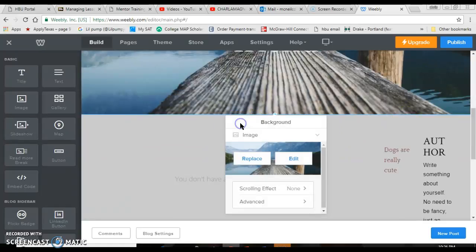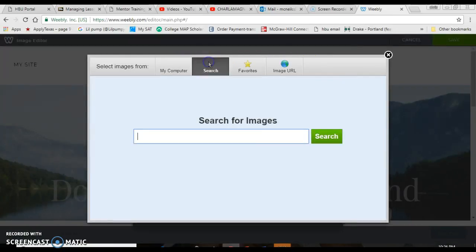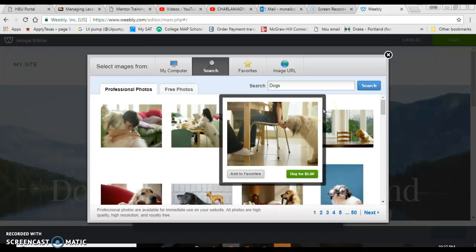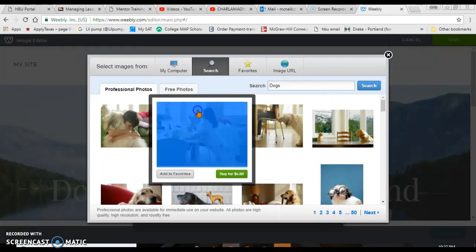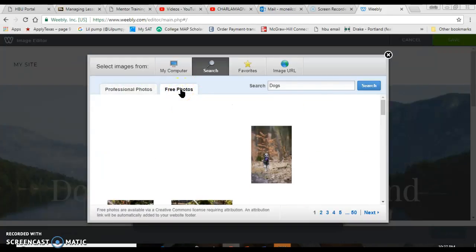Oh, edit background. All right, let's replace that. Sorry about that. Let's see, dogs. All right. So I'm just gonna pick a random picture of a dog. You have professional photos, which you have to buy, but who wants to buy any photos? We can just use the free ones.